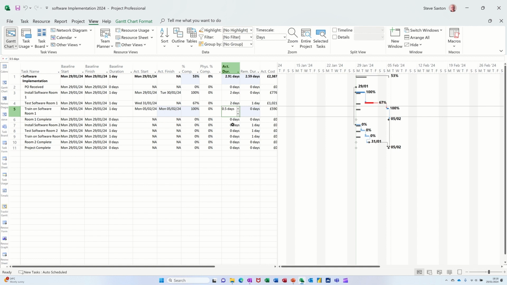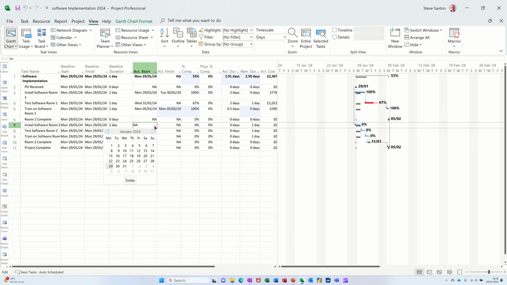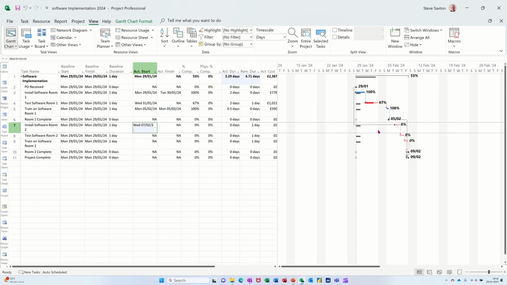Now, that's using the actual duration. You can also use these start dates. If I go into this one, that was due to start on Monday. Obviously, it's slipped. So if I say it starts on the 7th, that's knocked all that over there. Everything has moved because it's all linked. Now, none of this is complete, but I could say this was 1 day in duration, so it was actually as planned, but the start date was wrong.